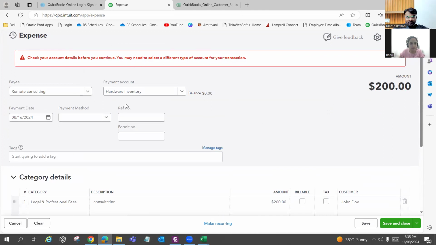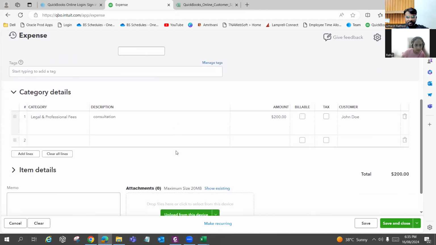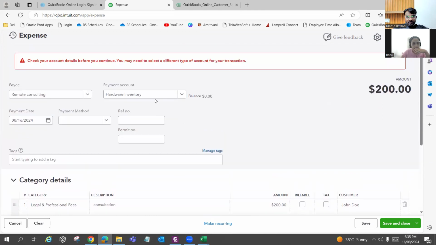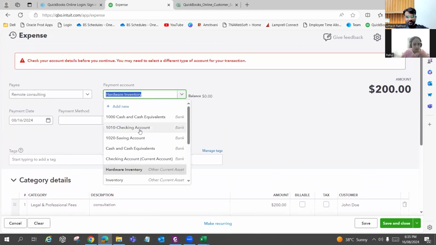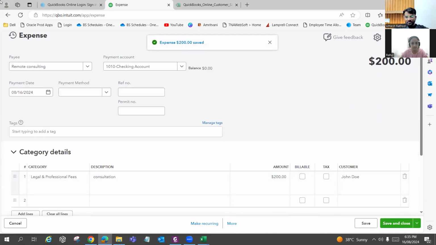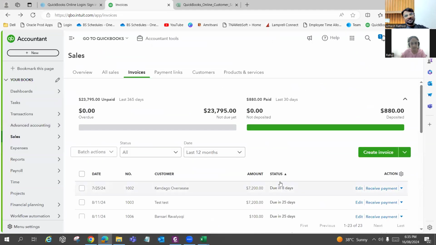Check your account detail before you... Okay. Payment account. This is the payment account. You have to select the bank account, checking account. And make this billable so we can track it. Okay.